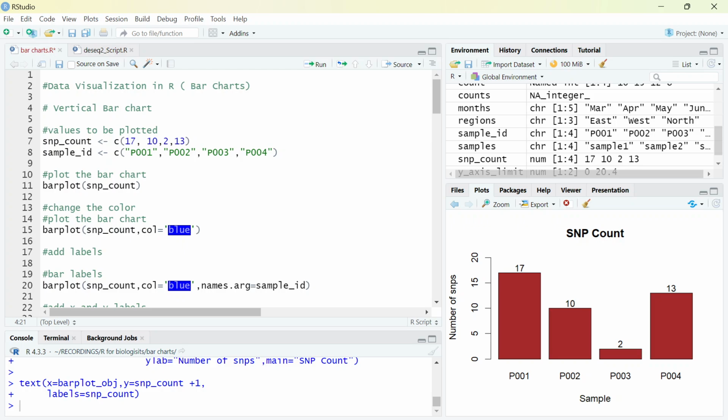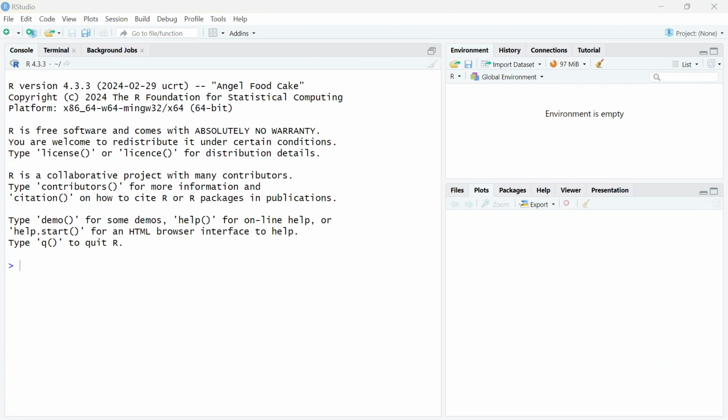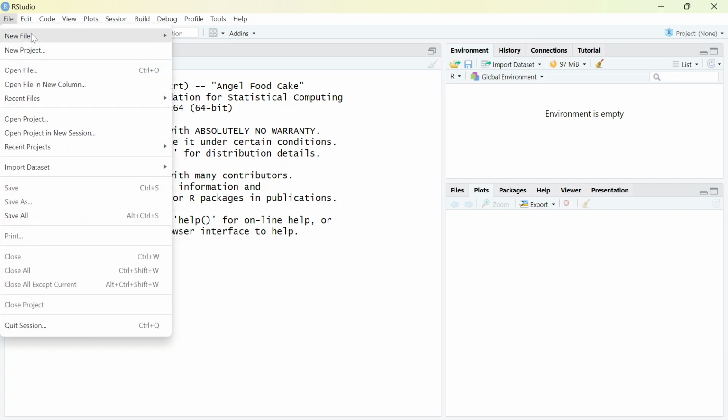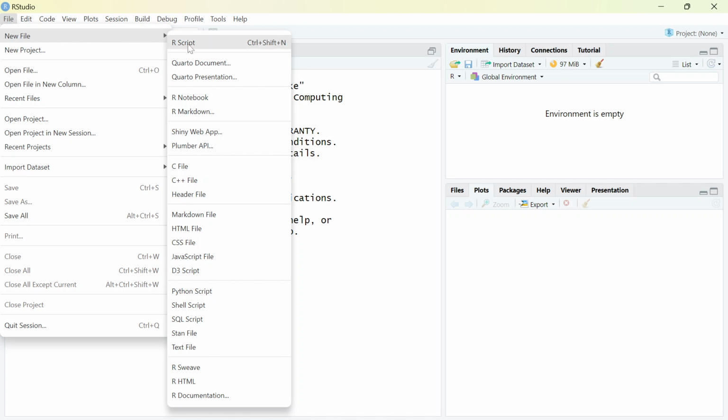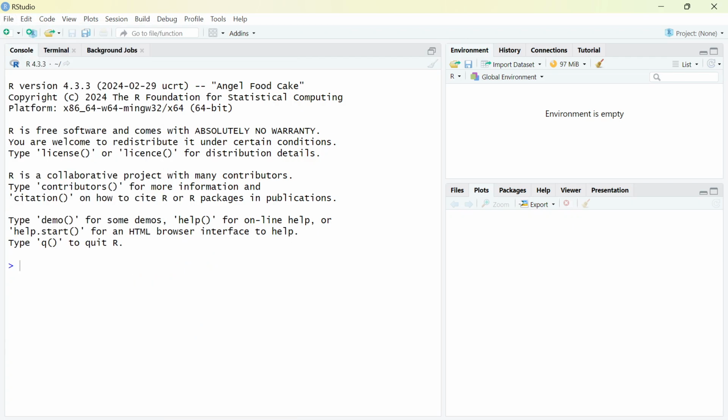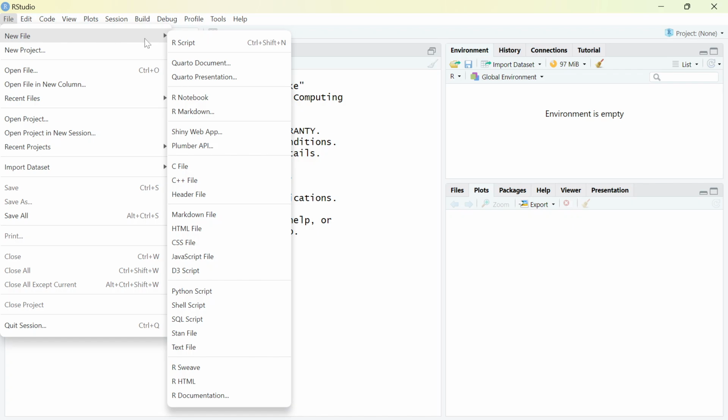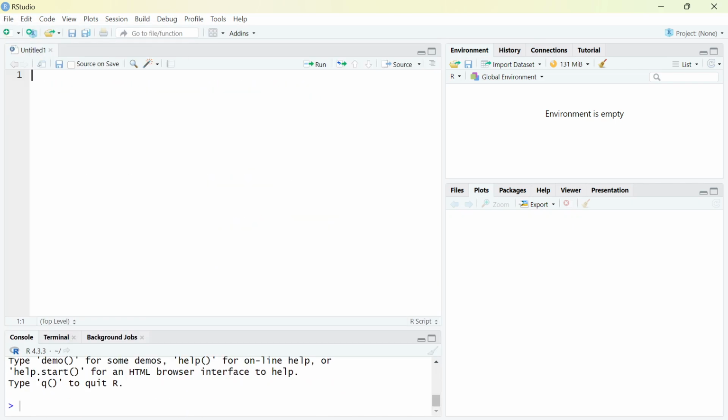So I will shift to my R Studio and then we will continue. When you open your R Studio, you may see something like this, or you may have already started writing some code, but it doesn't matter anyway. What we need to do first is to go to File, then New File, and then select R script, because we are doing an entirely new project. Again, let me repeat. In R Studio, go to File, New File, and select R script so that we have a new R script open for you.